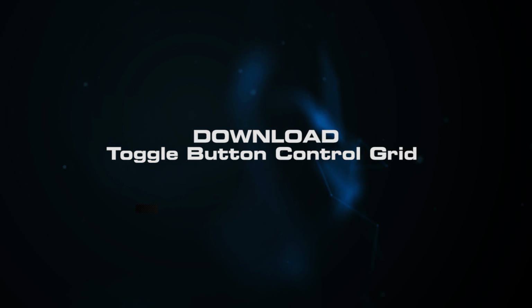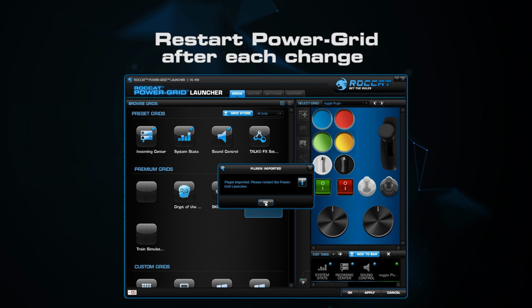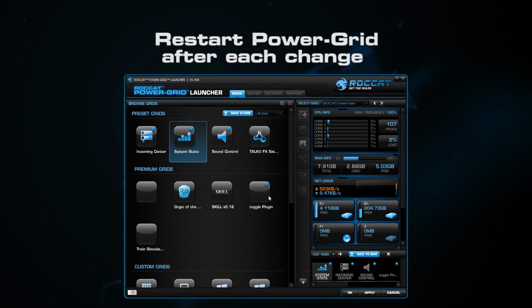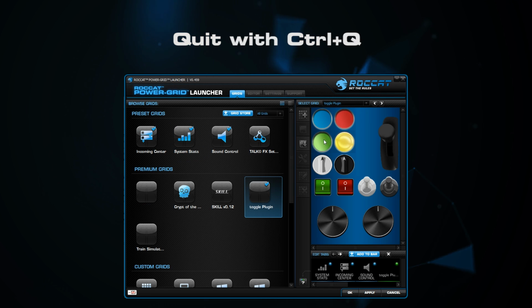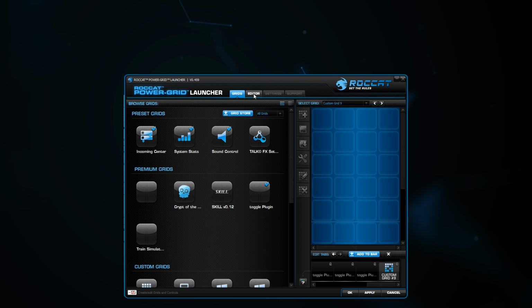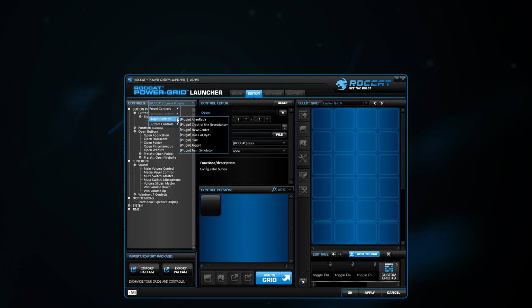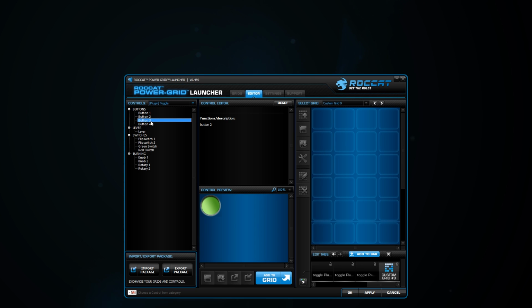You can download the grid and all its controls from here. Make sure after each step you completely restart Power Grid from scratch. That way Power Grid can apply any changes that you may have made. The best way to be certain is to use Control-Q to quit the program completely. Once this grid is imported, you can access all the controls from here and put them into your own grids. Since these are plug-in buttons, you cannot change the graphics or functions inside the Power Grid editor. So today we're going to show you how.